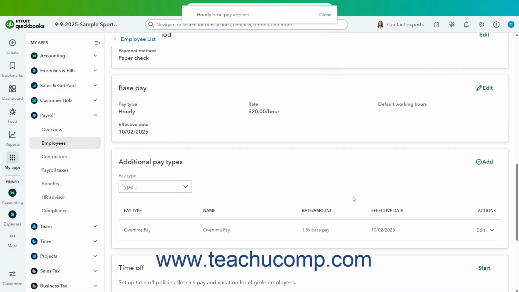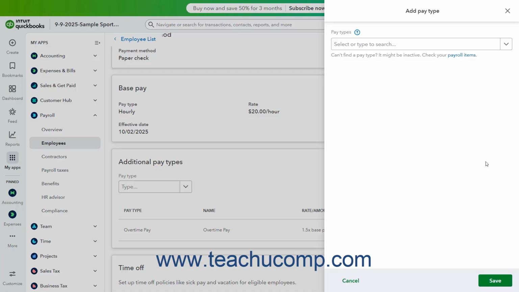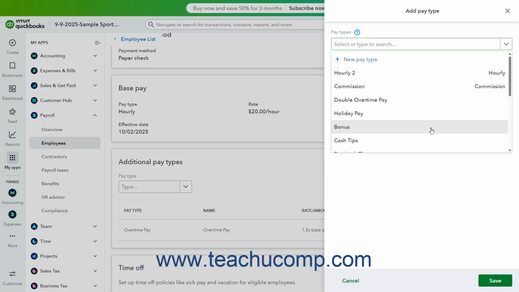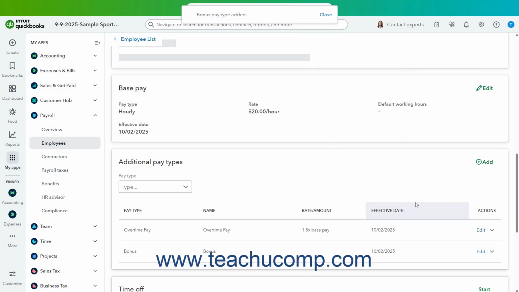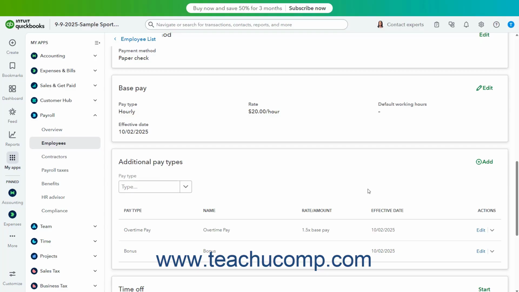To add additional pay types, click the Add link in the Additional Pay Types section if needed to open an Add Pay Type pane at the right side of the window. In this pane, select the additional pay type from the Pay Types drop-down and then enter its information in the fields that then appear as needed. To save the additional pay type, click the Save button at the bottom of the pane. The additional pay type then appears in the Additional Pay Types section.